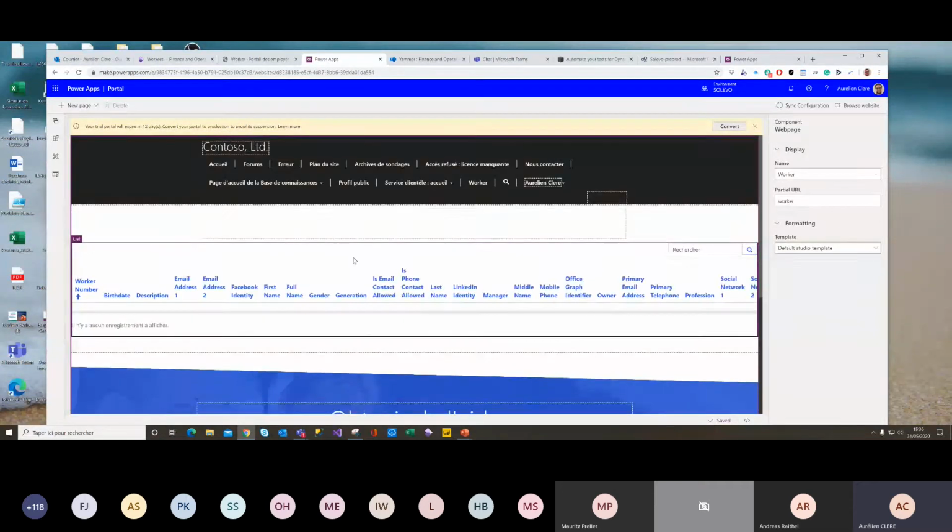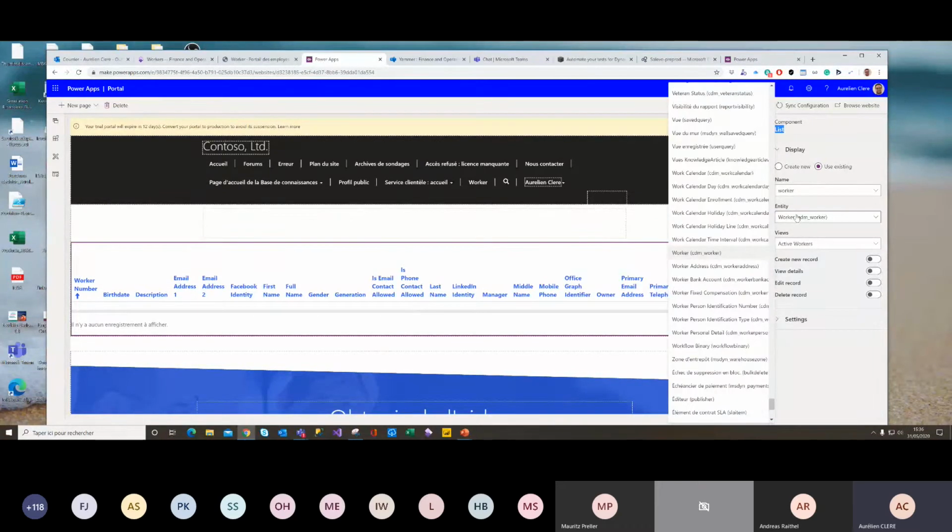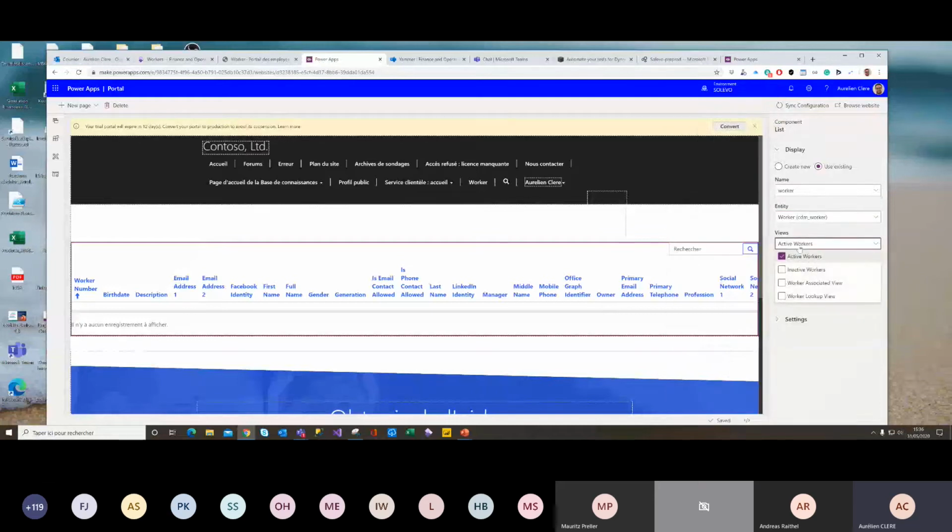And in your page, you can add here a component, and the component is a list. And the list is coming from my CDS entity that is synced with my CDS DualWrite, and you can select a view. Of course, it's the basic view with all the fields, but you can, of course, in the CDS, create a custom view with just the fields you want and with a filter that you want. And you can, of course, also use the Power Apps portal to create new records or view details or even edit records.